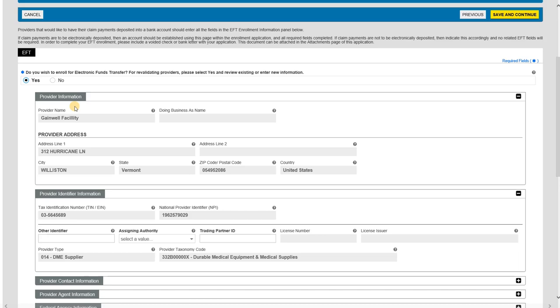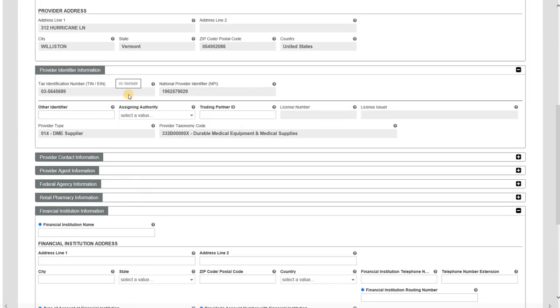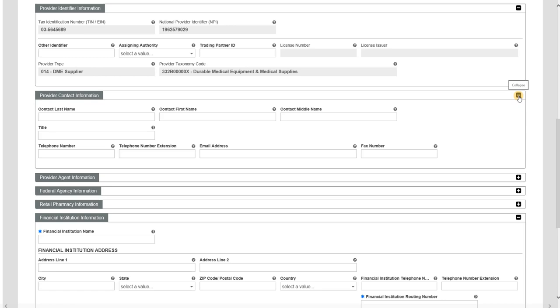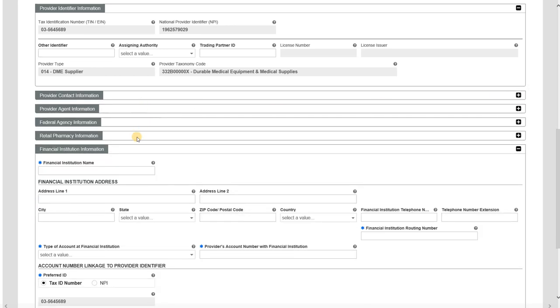What we're going to see here is a lot of information that has been pulled from earlier on in the application, including the provider information, as well as your tax information, your tax ID, your NPI, provider type, and taxonomy. There are 4 fields here that aren't required, that are not expanded, and that's contact information, agent information, federal agency, and retail pharmacy. If you have information that you would like to enter in any of those fields, you can simply hit the plus sign on the field and it will expand it and you can enter in the information. But again, these are not required, which is why they are not expanded.